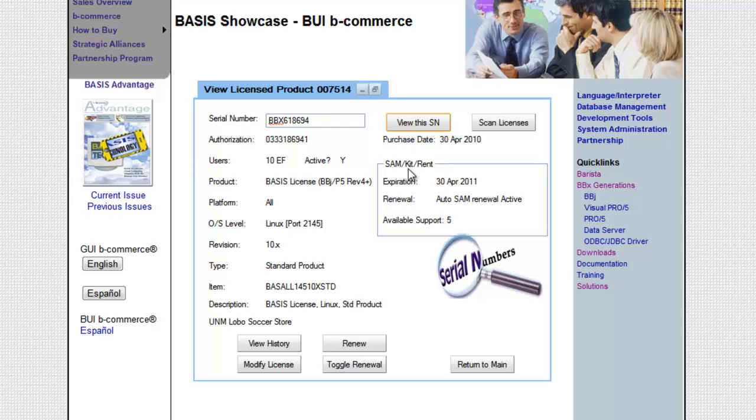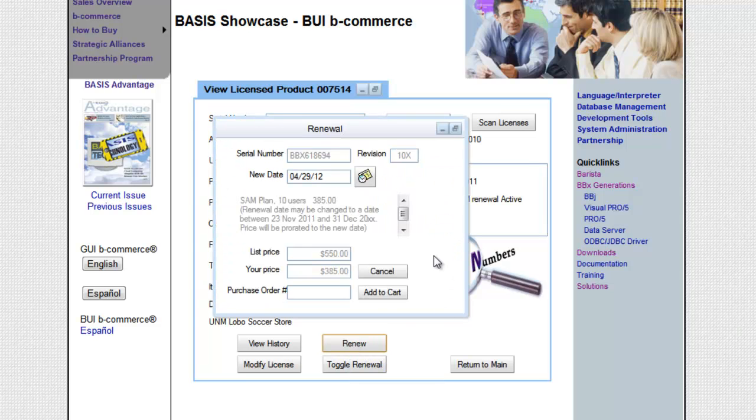On the right-hand side is the SAM information. So you can see that currently our SAM goes until April 30th of 2011. To renew the SAM, simply click on Renew. A pop-up window will come up. You can then choose the date for which you'd like the SAM to expire. In this case, I'm going to take the default of April 29th of 2012.